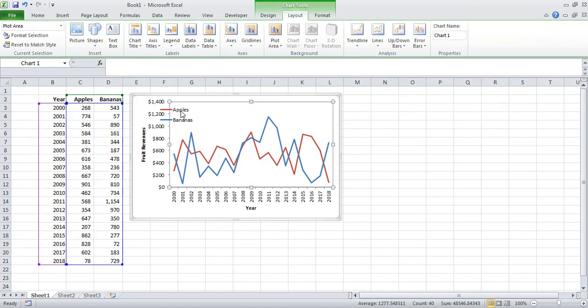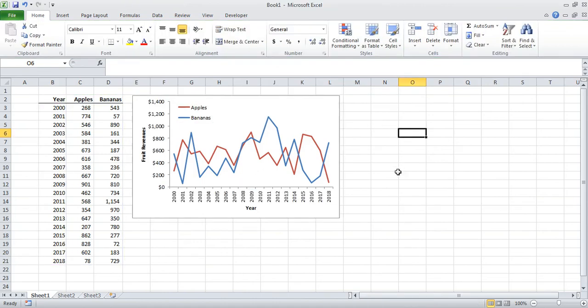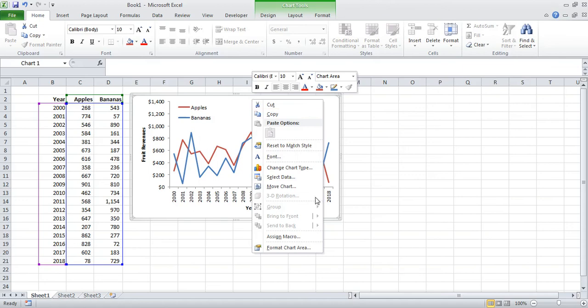And you can see this chart shifted a little bit to create space to bring that axis in. And you can start to see how your chart begins to come together.